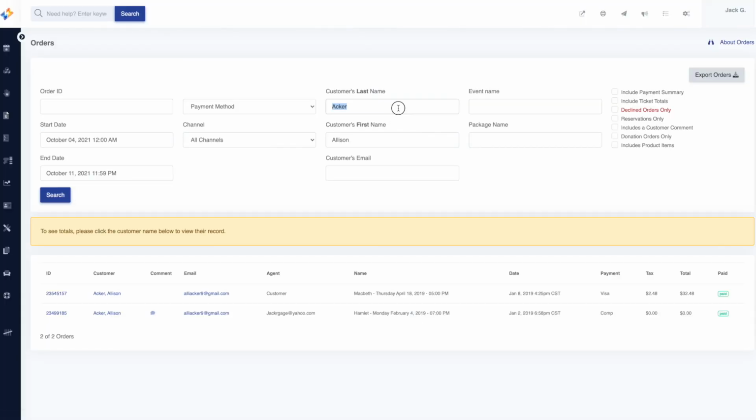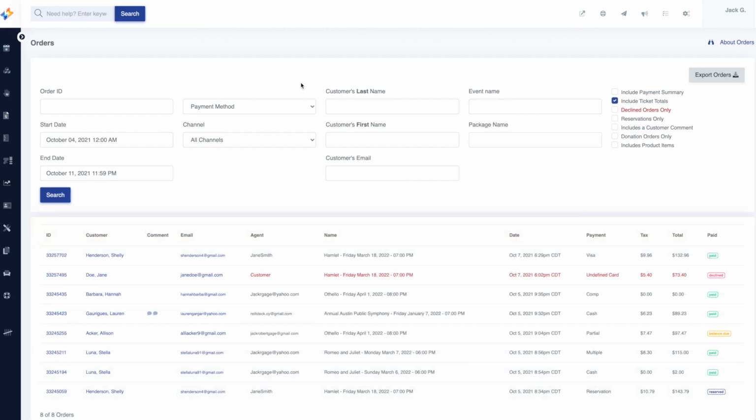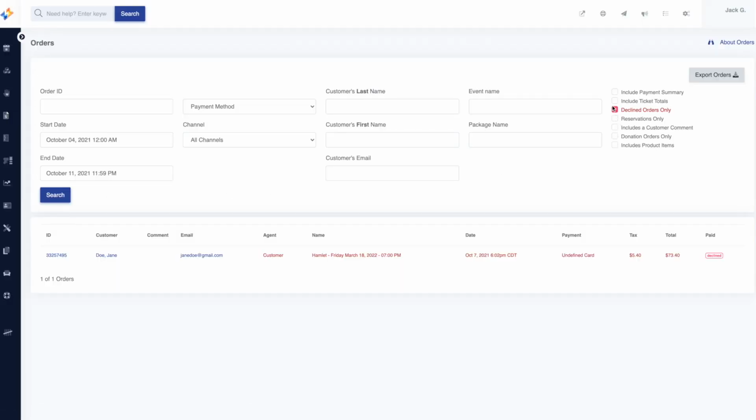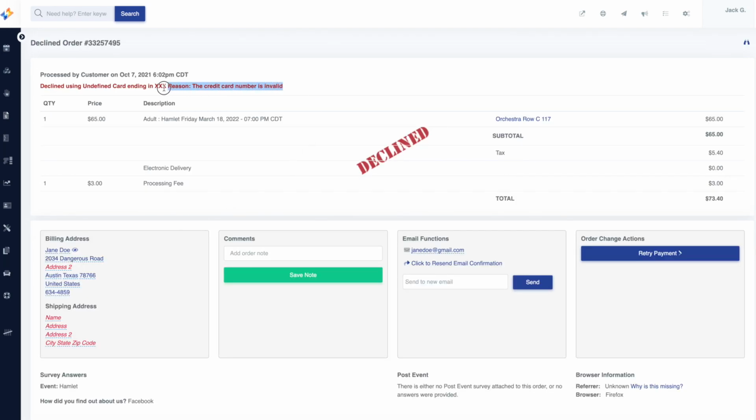Furthermore, you can search for orders for only certain events or packages. There are also several options here that allow you to see only declined orders, reserved orders, or only orders that include a customer comment. If you click on the order ID of a declined order, you can see the reason your payment gateway declined that order.